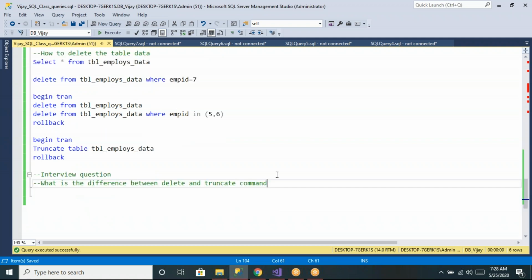Okay, so now here you can see, using the delete command we are able to delete the entire table data, as well as a particular record. If you don't specify the where clause, it will delete the entire table data, and we are also able to delete a particular employee's records. But using the truncate command, we are able to delete the entire table data.